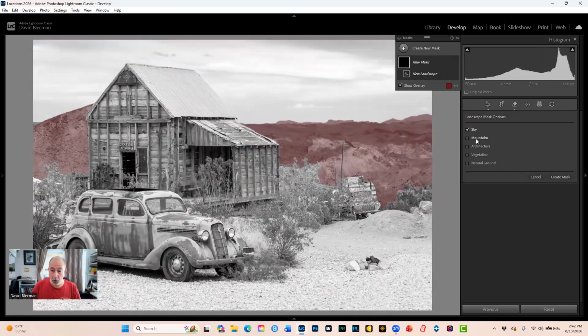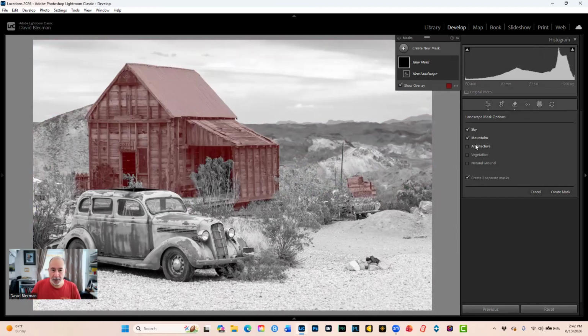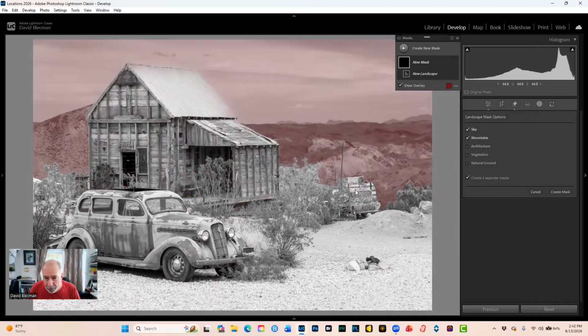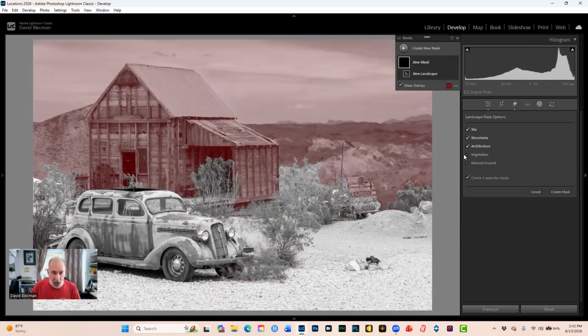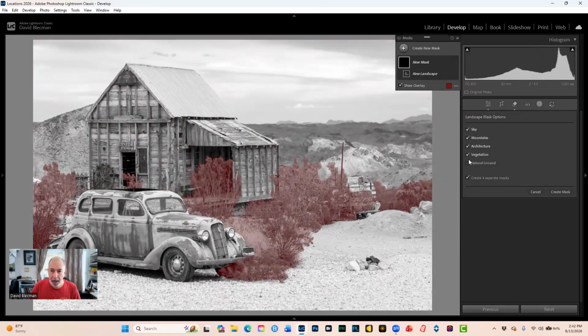It found the mountains. Do I want to work on the mountains? Sure, I'll click on the box. How about the architecture? The building? Yeah, and there's something back here, maybe something on top of a truck, or maybe something behind the truck that it thinks is architecture, but I'll click on architecture. And vegetation? Yeah, found the vegetation and the natural ground.